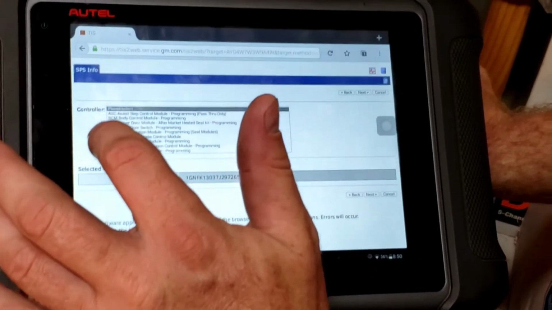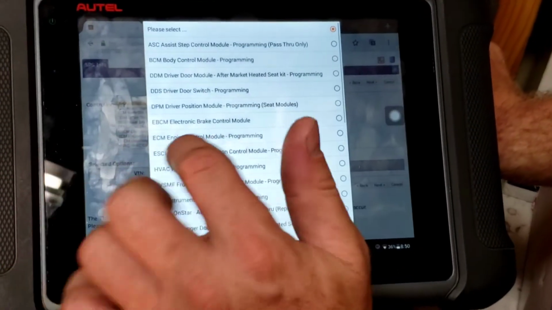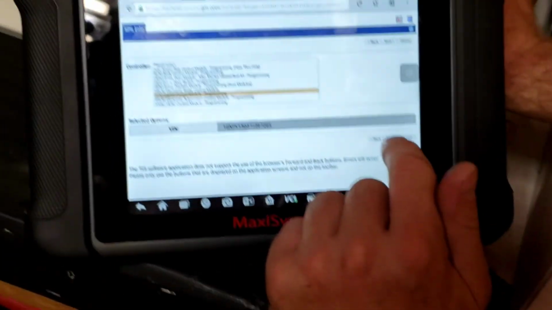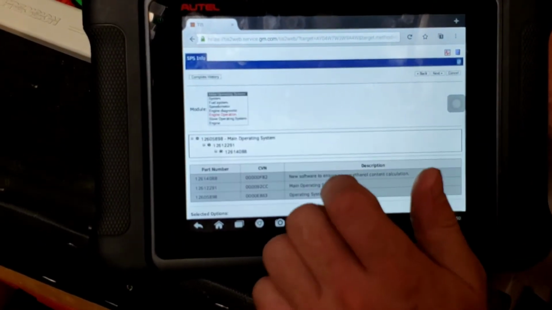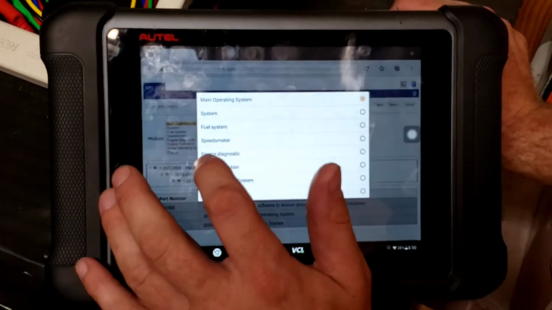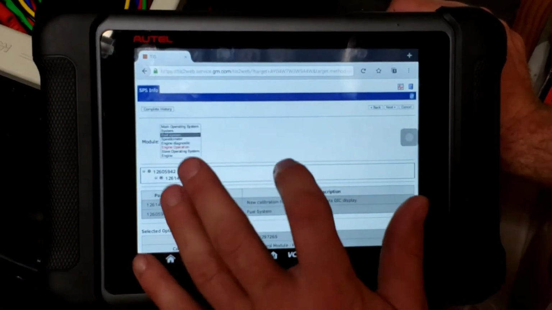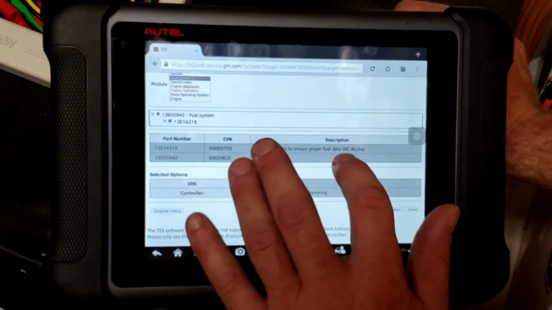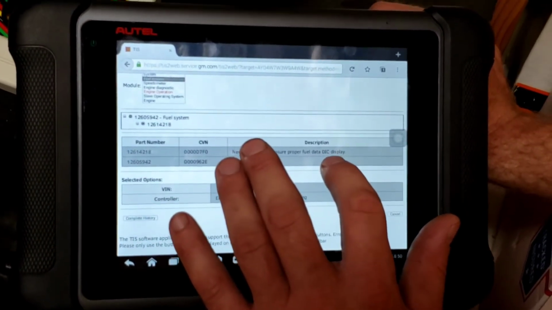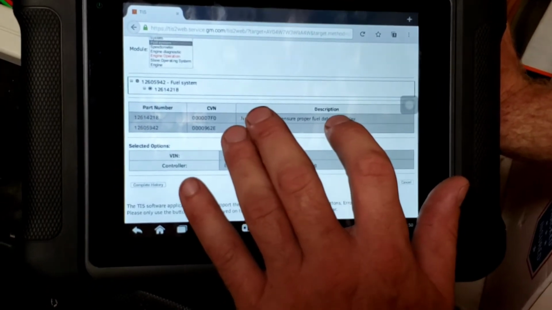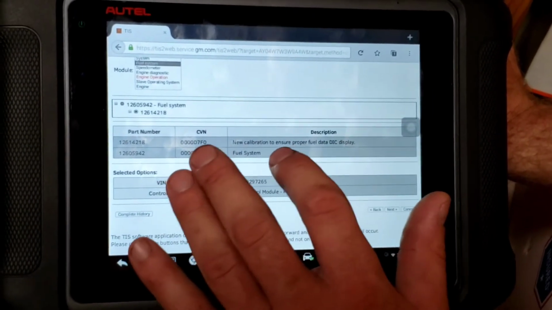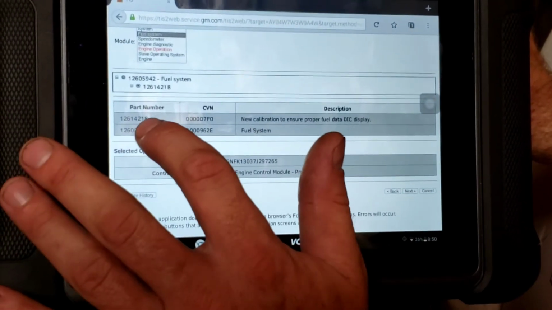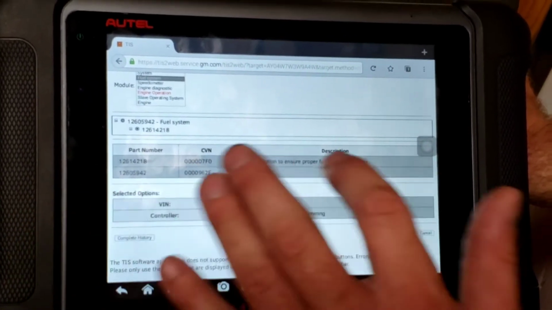But what I'm going to pull up is the engine computer. So engine control module programming. I'm going to hit next. I'm going to go to fuel system. And it pulls it up. So right now the only new calibration is to ensure the proper DIC, driver information center, displays accurate reading. This doesn't have an update, but on the 06 I did, it had an update here, a part number and a CVN number. Where'd you find that at?